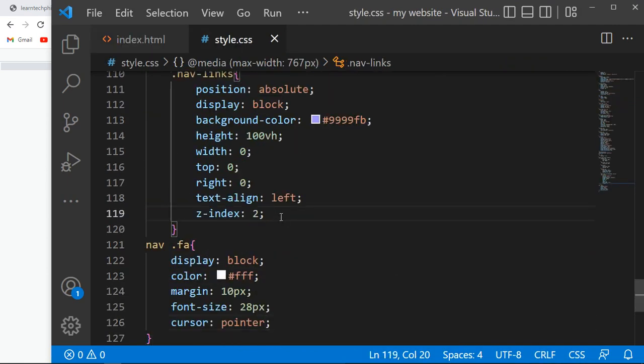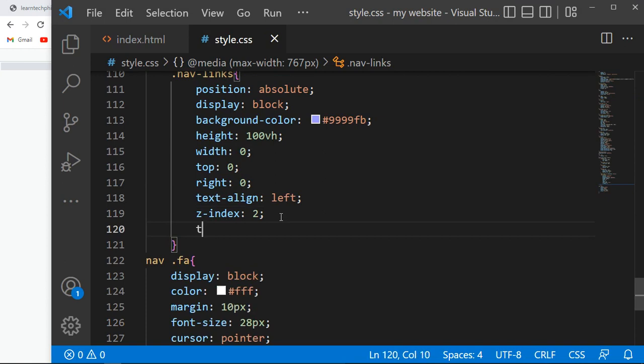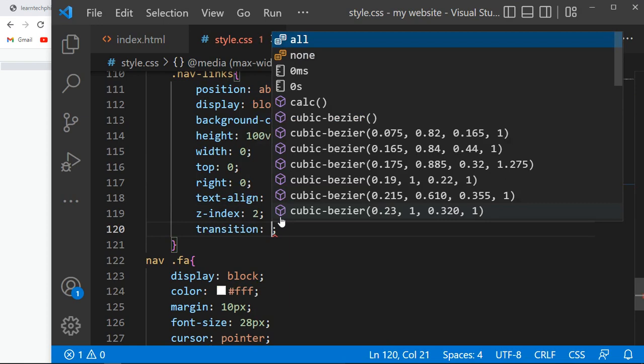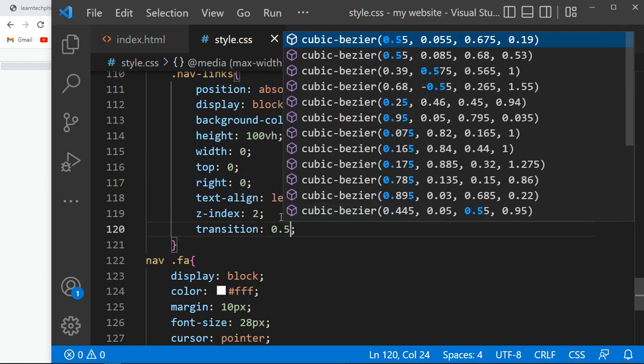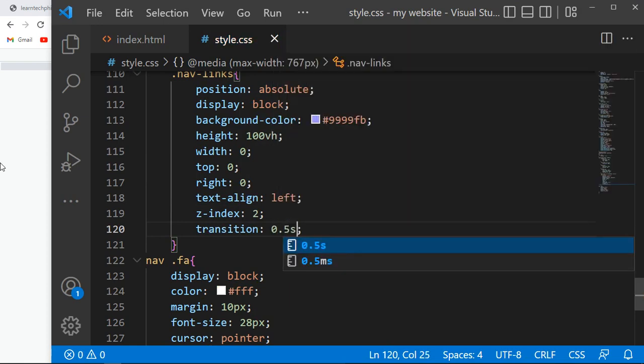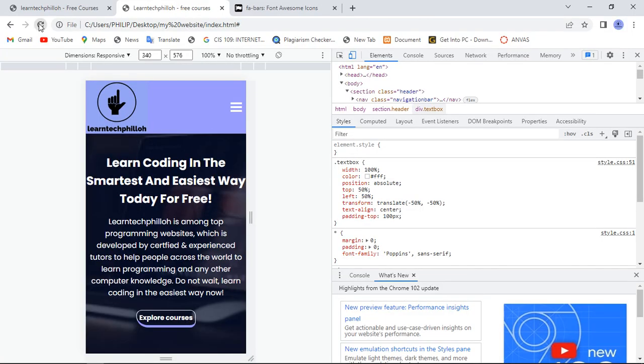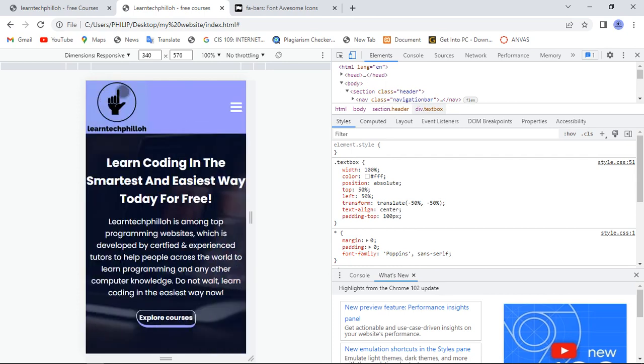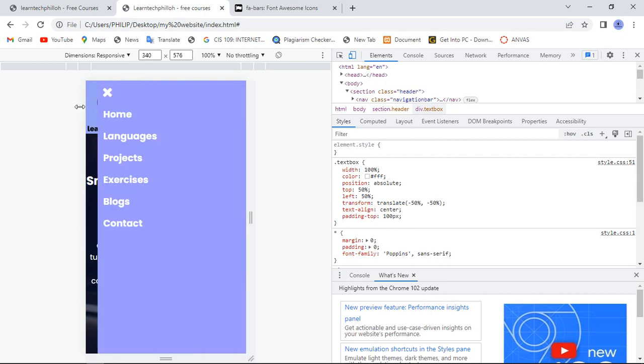To make it open smoothly, we need to add a transition at this point. And then you can set it to 0.5 seconds. Right, I just need to click and refresh. See now, it opens smoothly. Now we just need to center the content or these nav links here.